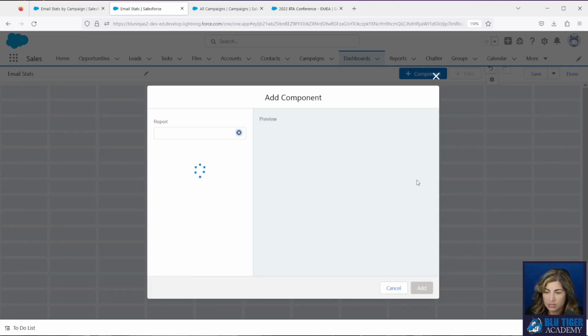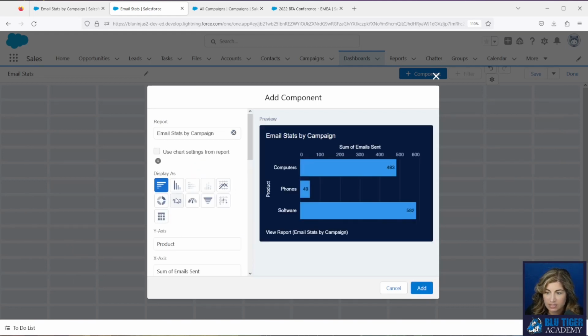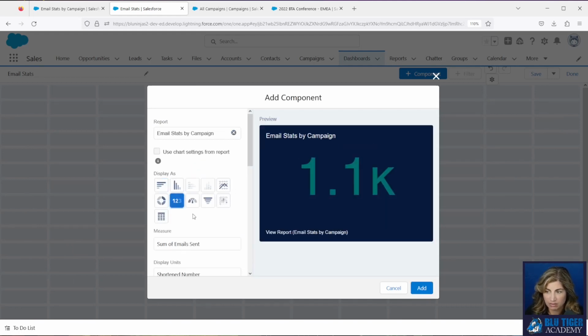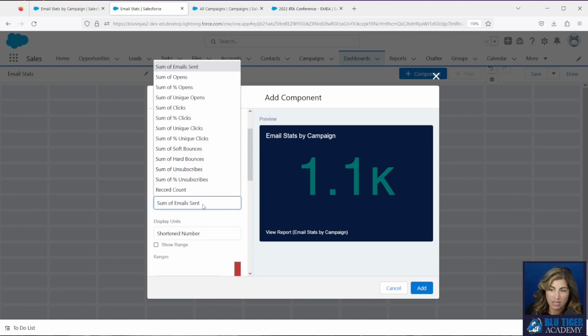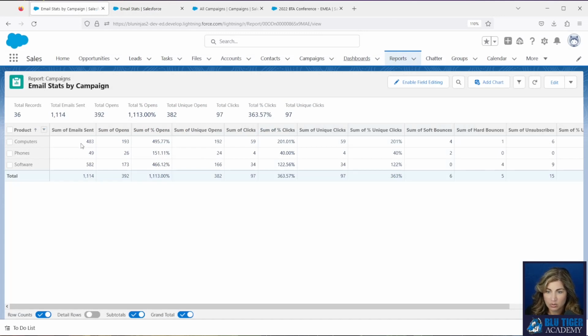I will choose the email report that we just created. And I like to start my dashboard with number components at the top showing you totals. So we'll add, first, we want to say how many emails did we send. And so we have a field called email sent, which is actually not the field that indicates how many emails were sent out. If we go to our report here, we can see that the number of emails sent is actually the number of emails that went to recipients.